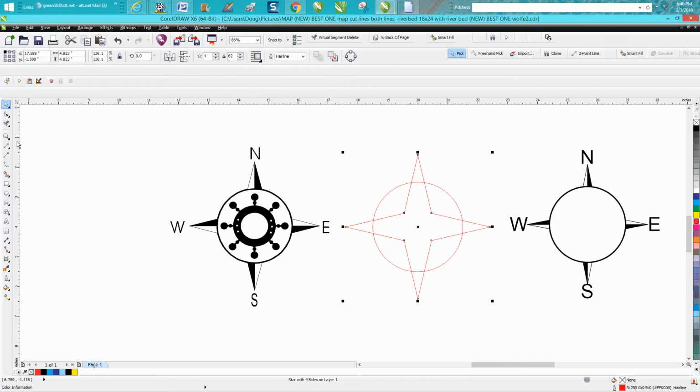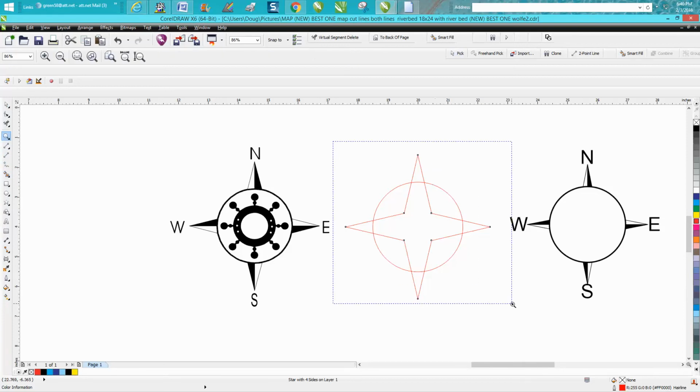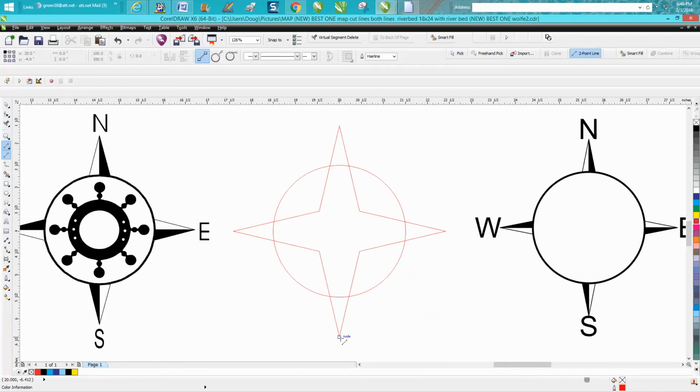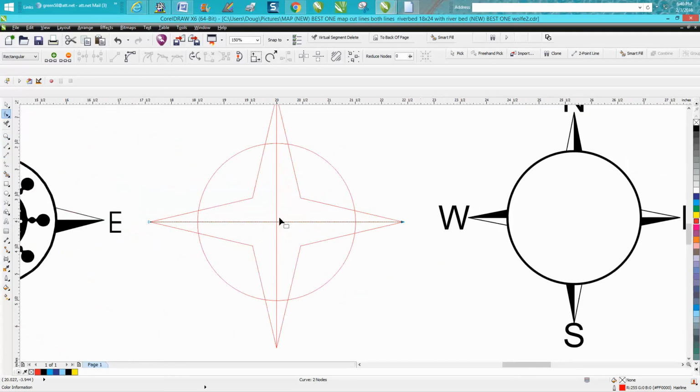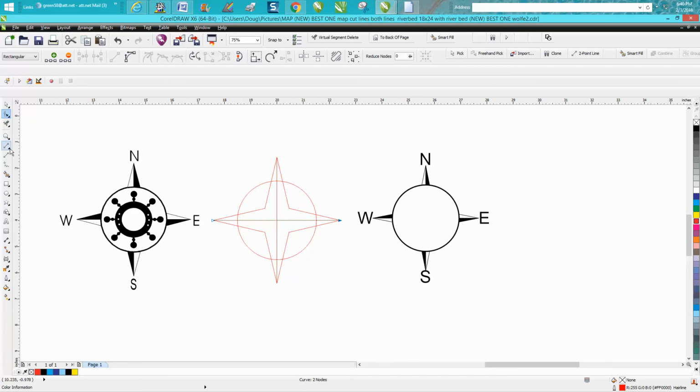Now what you do is take your two-point line. Tell you what, let's zoom in here a little bit. Two-point line, and go from that node to that node, and that node to that node. I don't think I'm on it exactly. You can always grab your shape tool and move it to that node. Then we can delete all this interior stuff. So get your virtual segment delete tool and just do a round something like that.